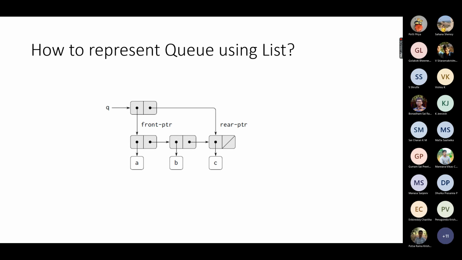Now let's look at how to implement the queue using the list structure. For the queue, we need a front pointer and a rear pointer. The front pointer always points to the first data, and the rear pointer points to the last data. Seeing the diagram, within a second you can understand, this is the queue. In this queue, Q is the variable which represents the whole queue, and in it there are items A, B, C.